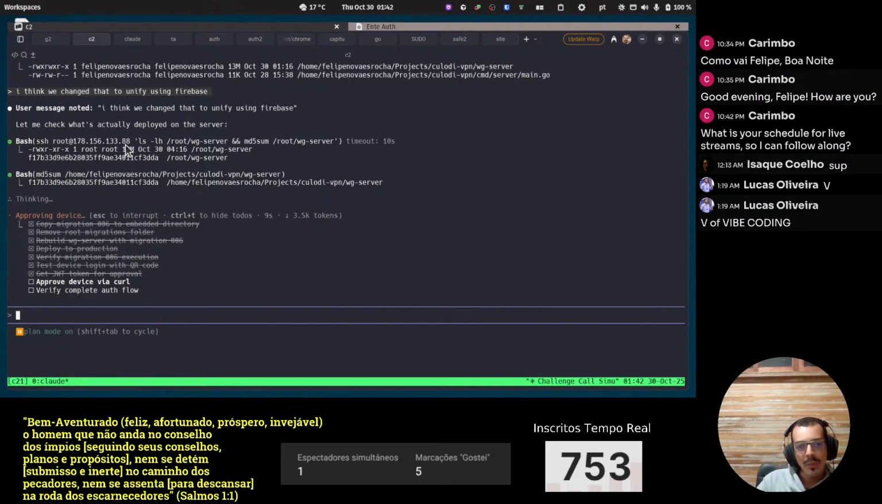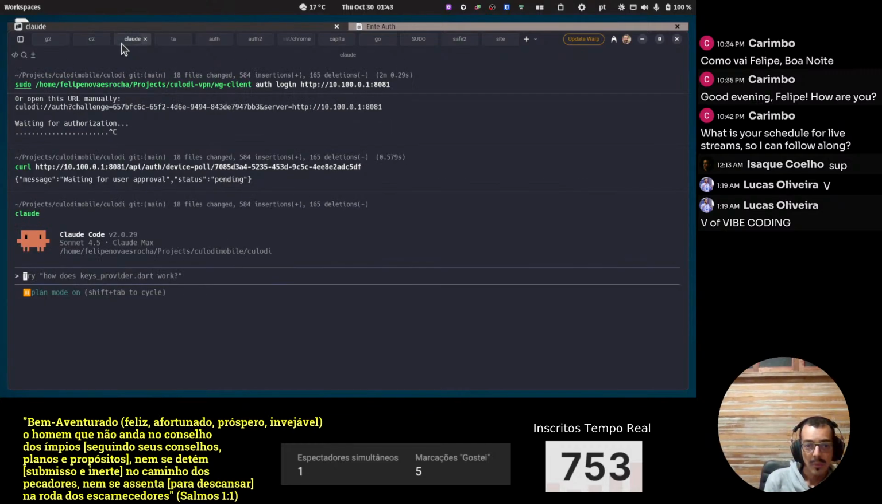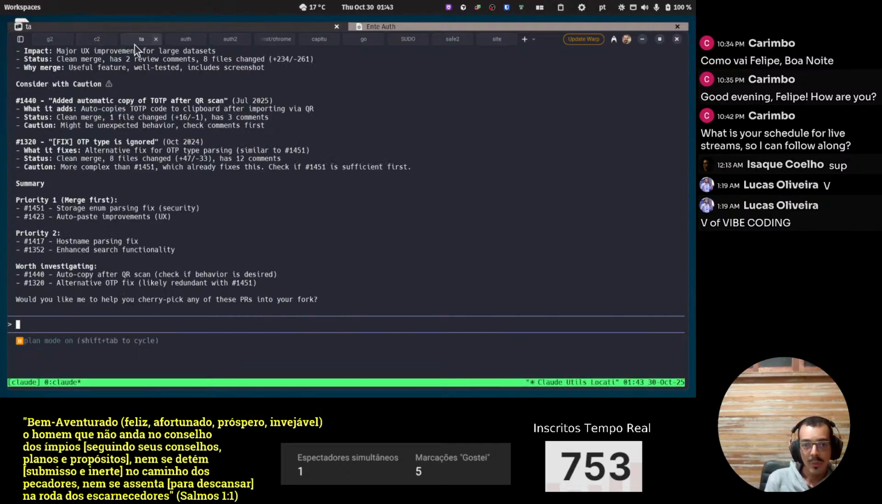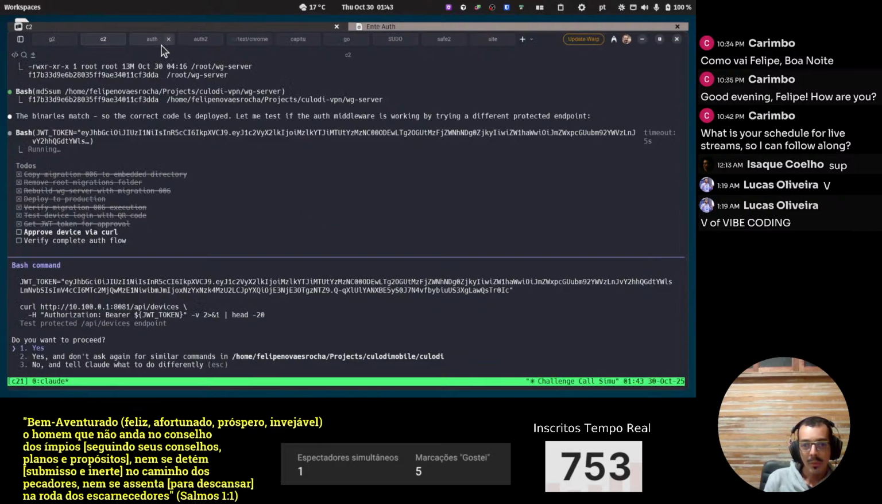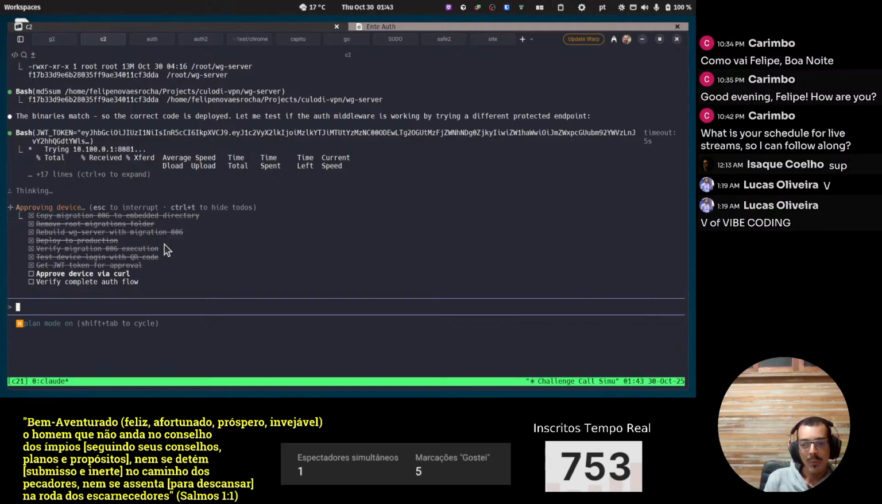So good, Cloud accessed my server. Checking if everything is right. But it's correctly deployed. That's Cloud work. Was that one? Don't think I need it anymore. Again, took the token.